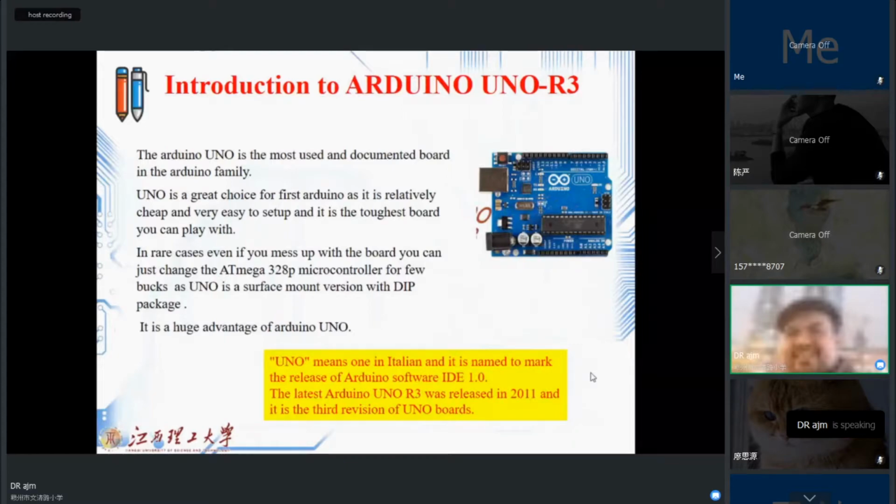In some rare cases, if you mess up the board, you can just change the controller that they put there. The controller is the Atmega 328P microcontroller, which comes in two types, DIP or SMD type.